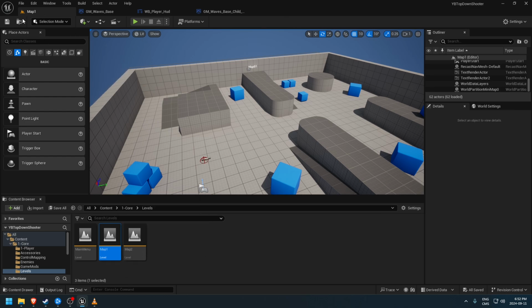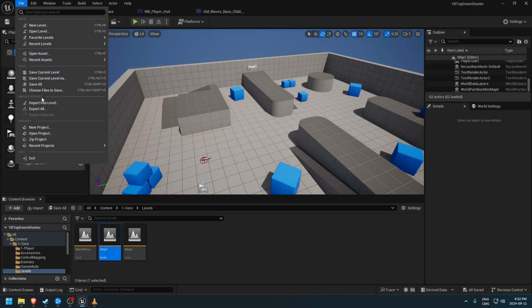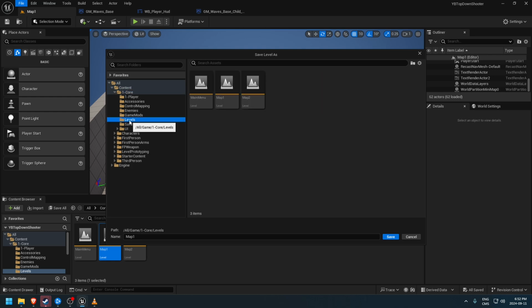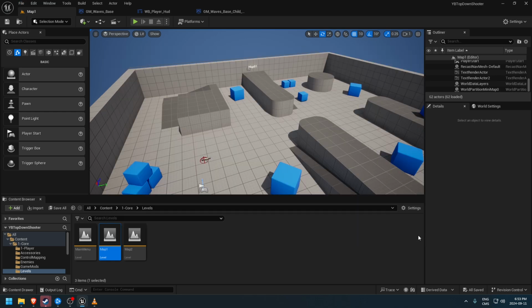We're going to go on File, and we're going to do Save Current Level As. We're going to go under Core, and we're going to make sure that we're selecting our level, and we're going to call that map number 2, as you can see here, and just do save.